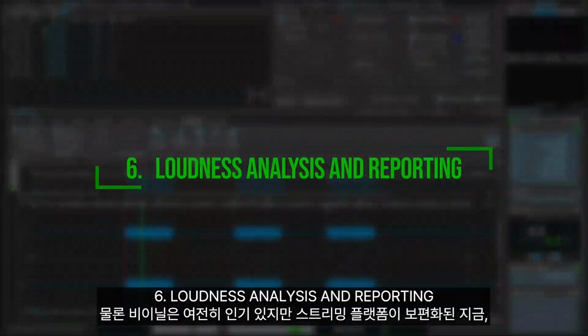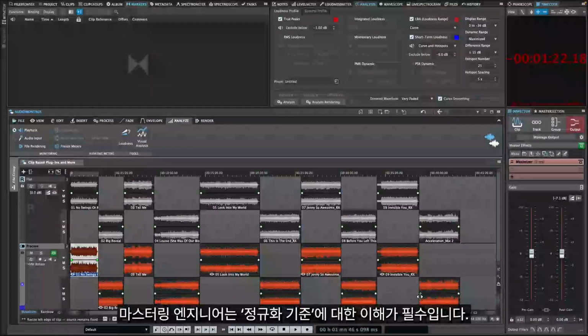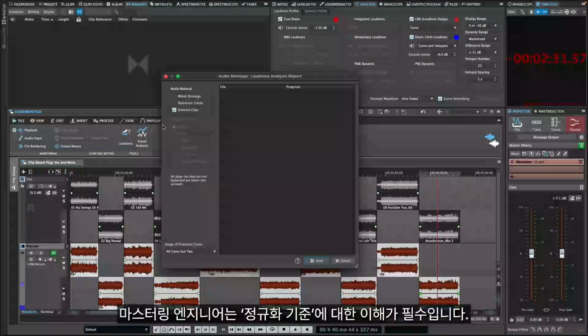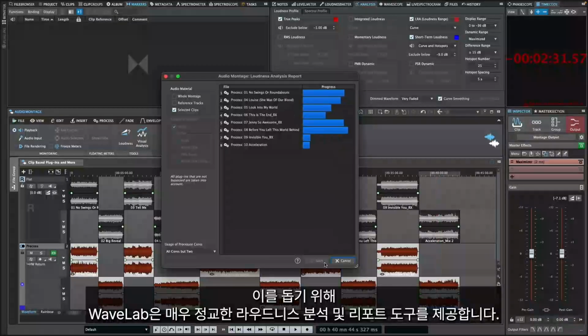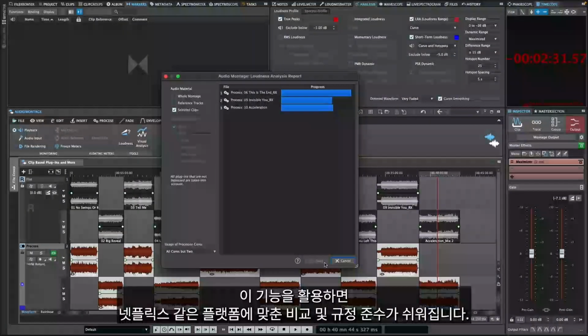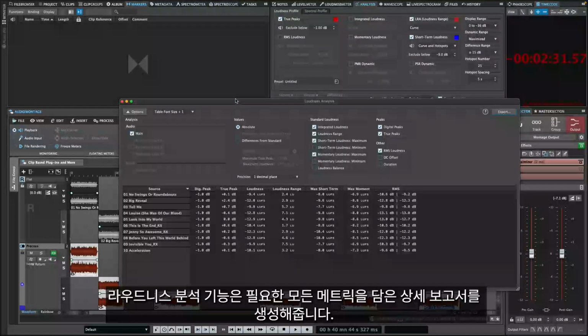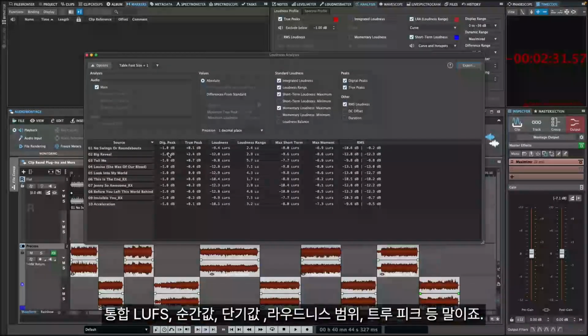Of course, while vinyl is still popular, the proliferation of streaming platforms means that understanding normalization reference levels has become essential knowledge for mastering engineers. To aid in this, WaveLab has comprehensive loudness analysis and reporting tools that make comparison and compliance for platforms like Netflix simple. The loudness analysis feature generates detailed reports with all the metrics you need: integrated LUFS, momentary and short-term values, loudness ranges, true peak, and more.